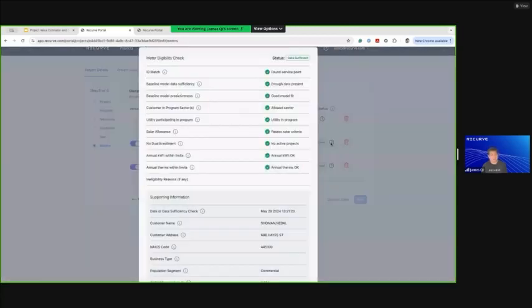Let's take a look. For every meter, we're able to tell you a few things, starting with, great, we found this meter in our data. Since we found the meter, we also see that we have enough baseline data for this meter to be able to create a model. And based on that model, it's a good fit.